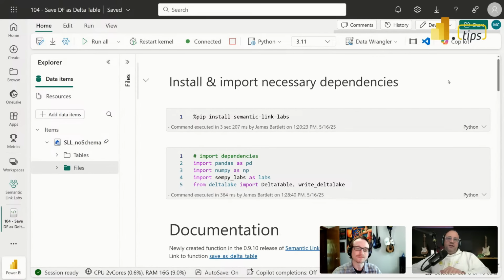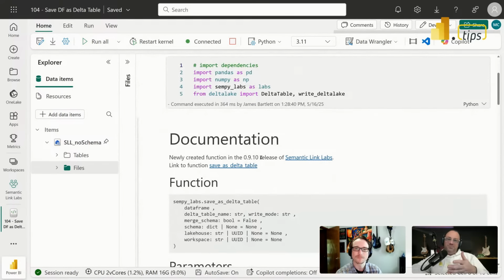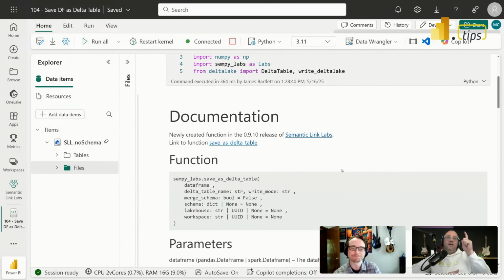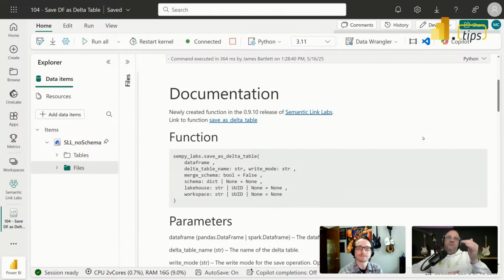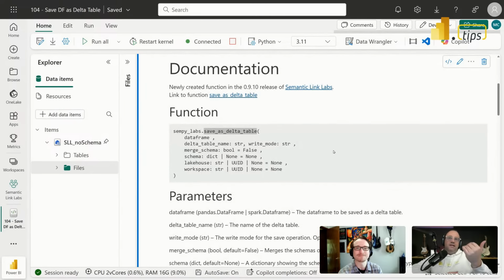What we want to point out here is we are using another feature from Semantic Link Labs. This is a new feature that was released in 0.9, a recent update. I'm sure there are more updates since we last looked at it. 0.9.10, sorry. Yep, thank you, James. And the idea here is we are using a function called save as delta table. So there's a function inside here that highlights the feature of that particular Semantic Link Labs option.